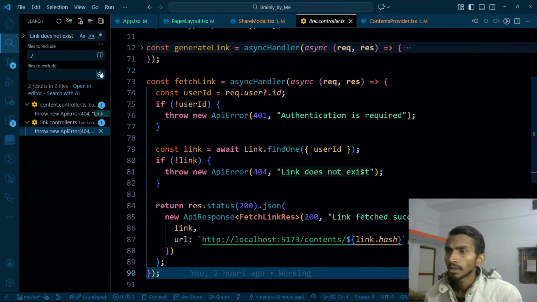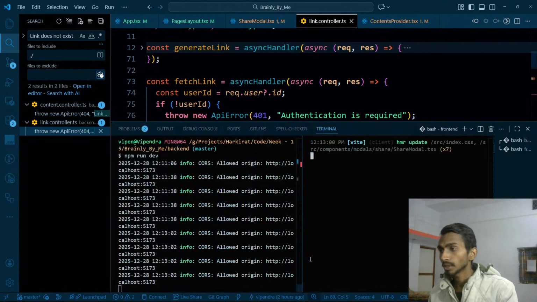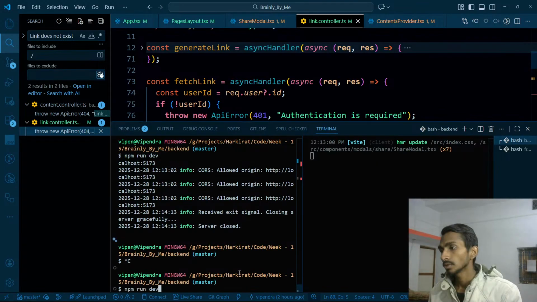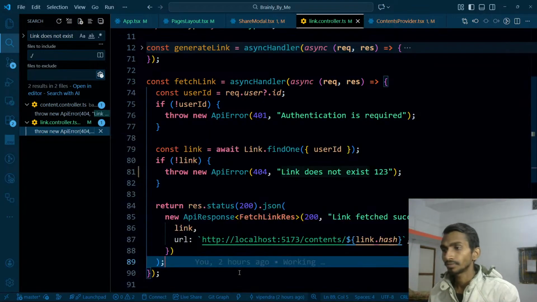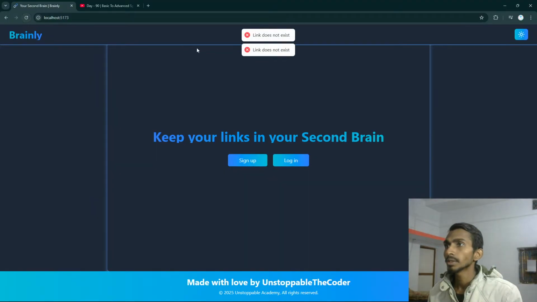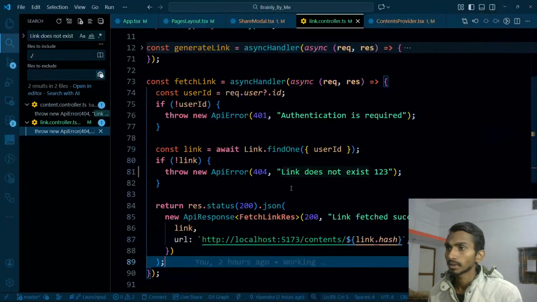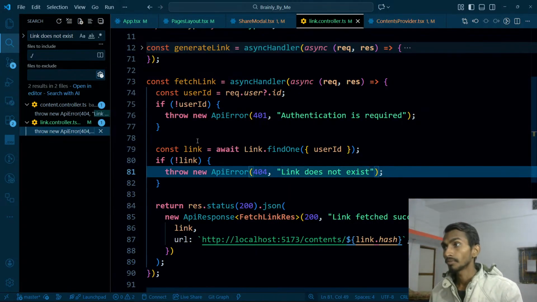If I change this thing to link does not exist 1 2 3, let's try this thing out. I have to start my backend for sure. I wanna check which one this message is from. Reload the page. Link does not exist. I'm still getting that. That means that is the generate link, not the fetch link. Interesting. I've been guarding the fetch link. Okay, so fetch link is not the problem. Generate link is the problem.